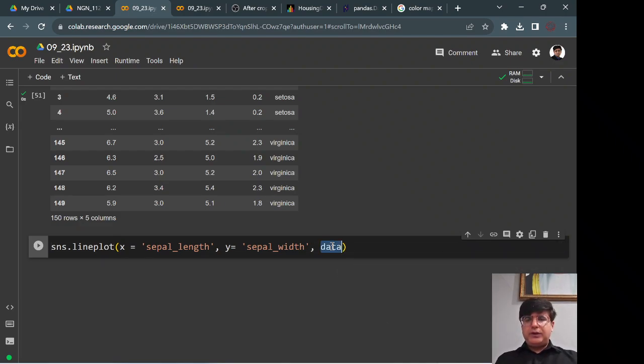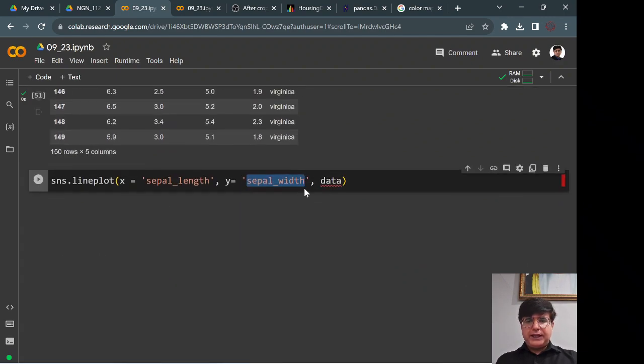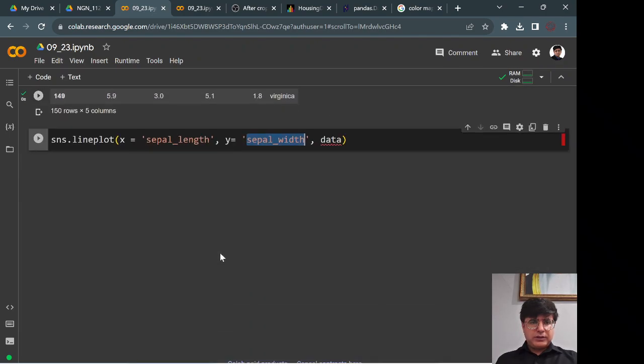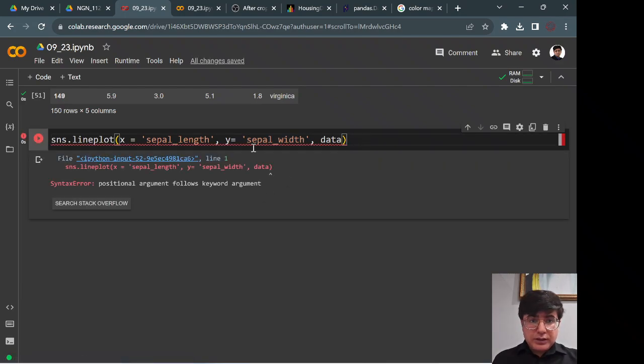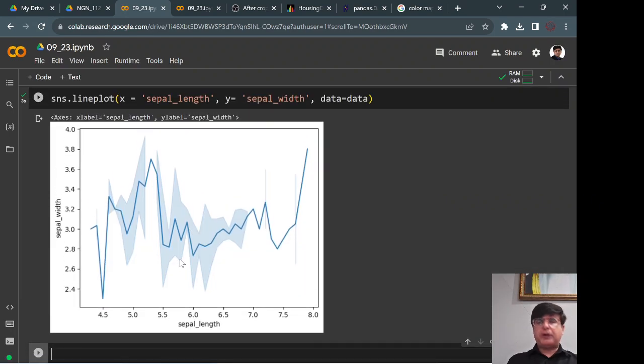What it will do is look at the data and take the variables sepal length and sepal width. And how does it know? Because it knows the column names of those variables. So it will take the data for sepal length and sepal width, and then just plot it. Why is it complaining? Yeah, I need to say data equals data, sorry. The input variable data is equal to data. Yeah, so this is the plot.